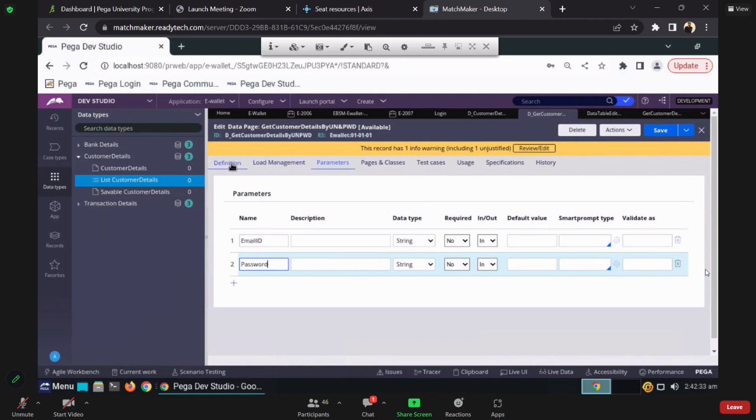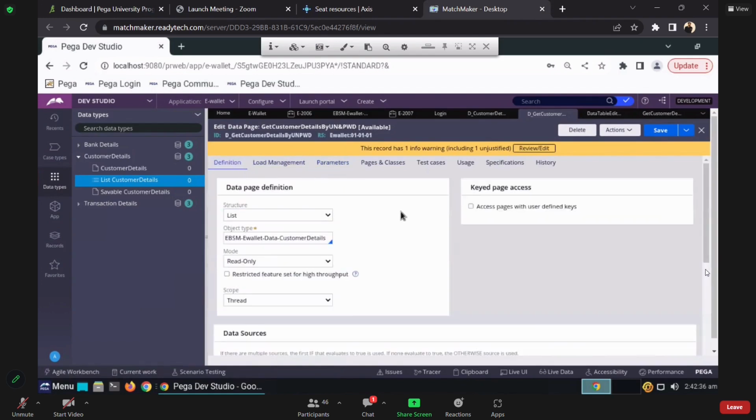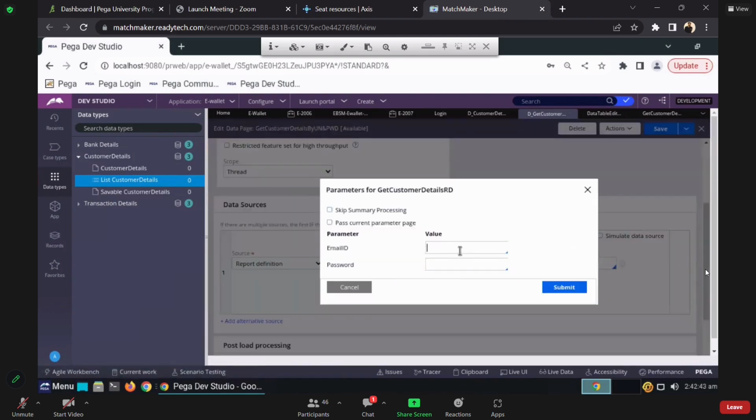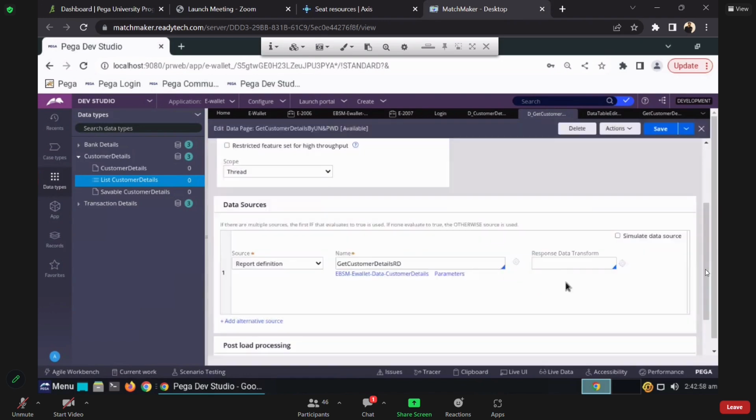Go to the definition. Scroll down. Under parameters, click on the parameter. Under parameter, add those parameters. Press down arrow, you'll get param.email ID. Next, press down arrow, you'll get param.password. Submit. Save.